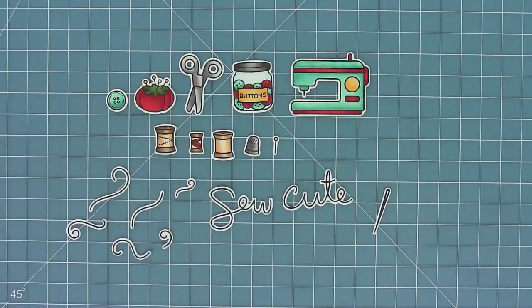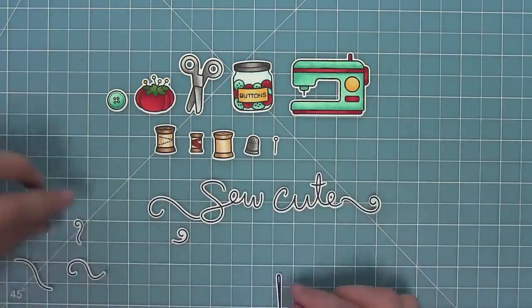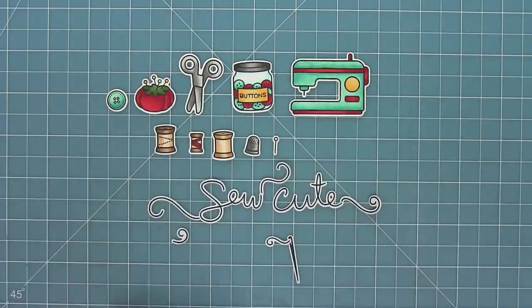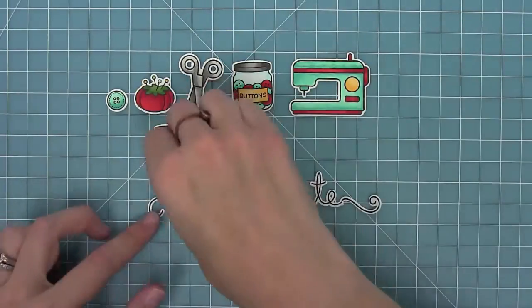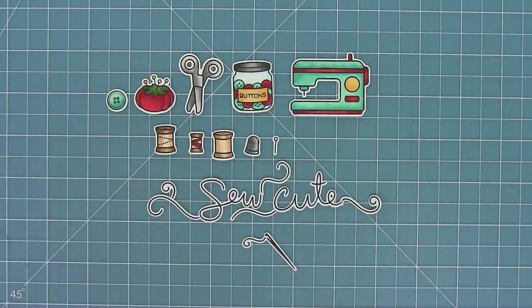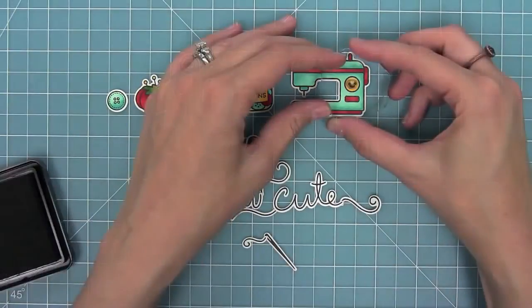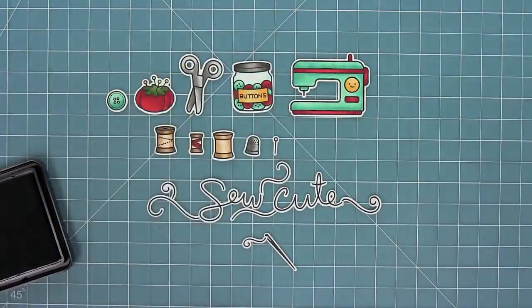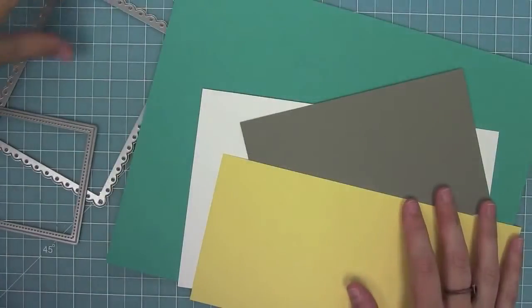So here you can see all of the different pieces that are in this set, and then this is how you can use all of those pieces of thread to connect your words. And I think it looks amazing when you start adding all the thread pieces. It really creates this awesome standout sentiment. My last step was to add a little smiley face right there to my sewing machine, and now I can start working on my card.